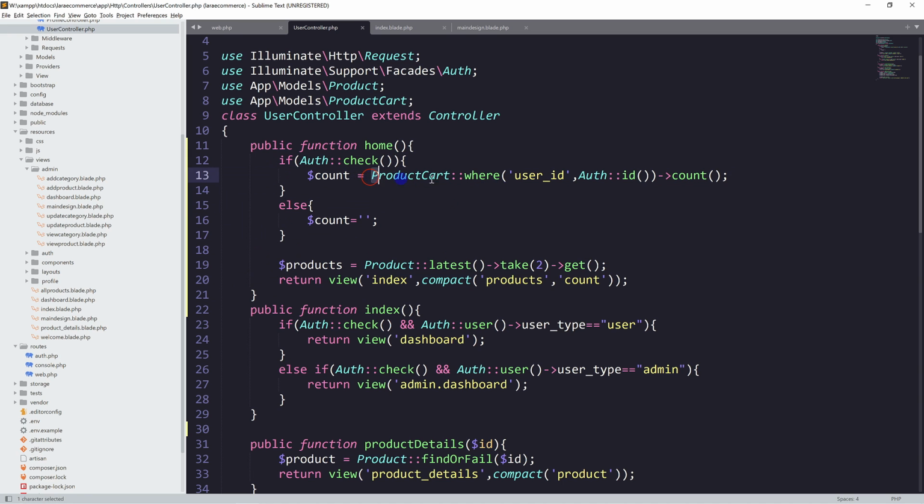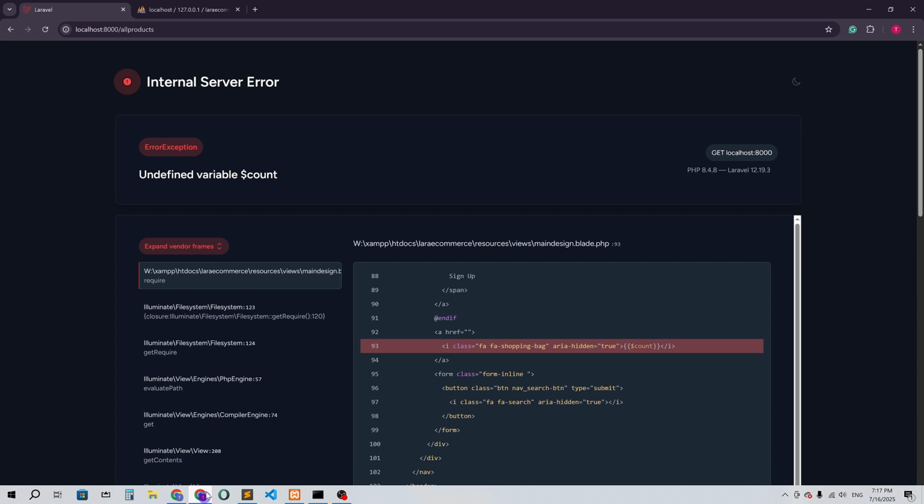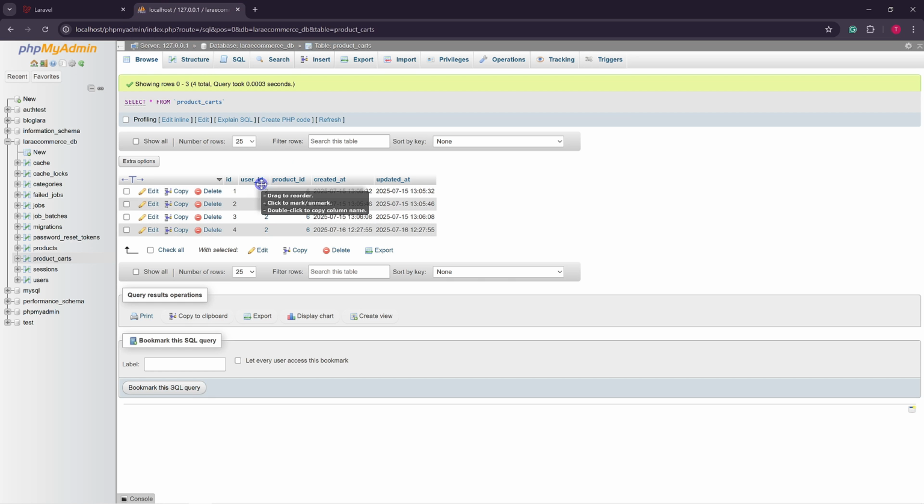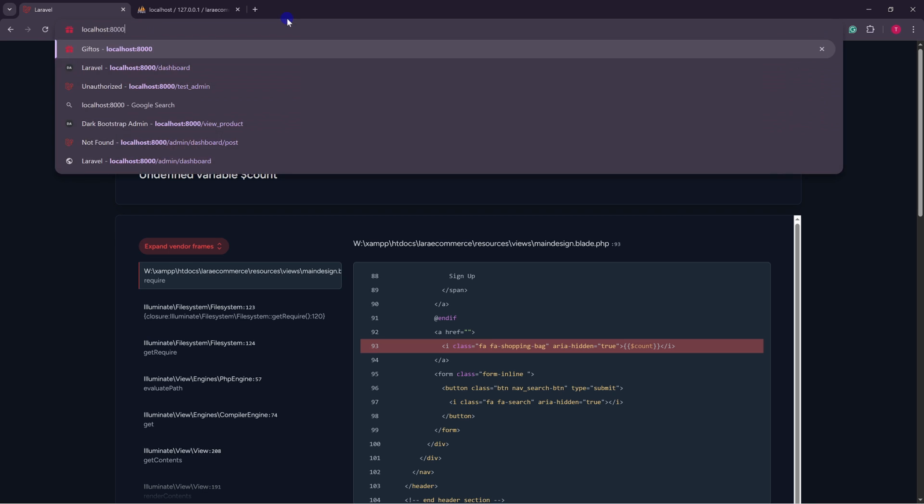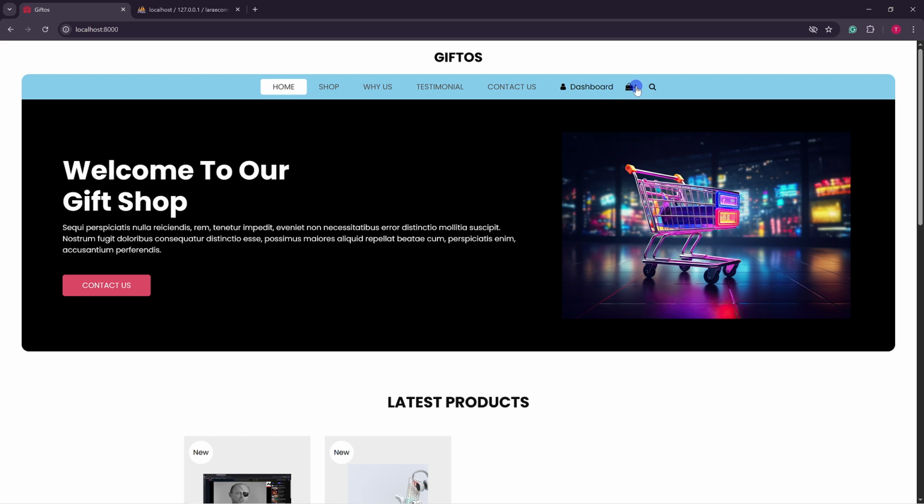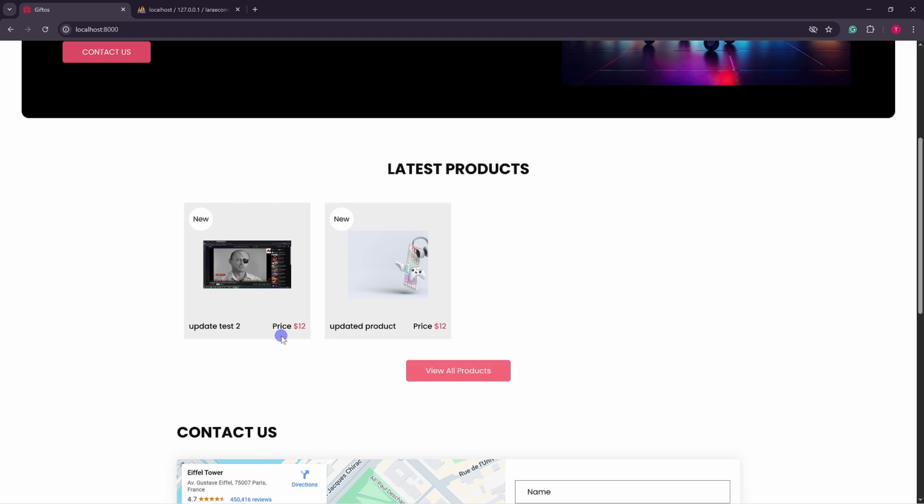So we have here a query, and that is the product cart model. This is the cart table, and we have set a where condition where user ID is the auth ID, the currently logged in user ID. Then the count function will count how many rows we have with the same user ID. Here you can see 1, 2, 3, 4. So it will show 4 on the home page. If I go to the home page, it will show 4, but it will not show on some other pages because we haven't compacted.